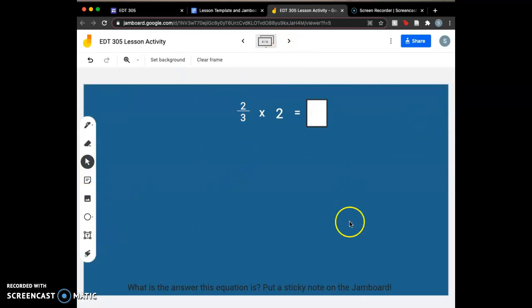But this is just an activity to get the whole class thinking, to get them learning how to say fractions out loud, and how to solve some equations, but just multiplying by 2. So we're starting pretty basic.